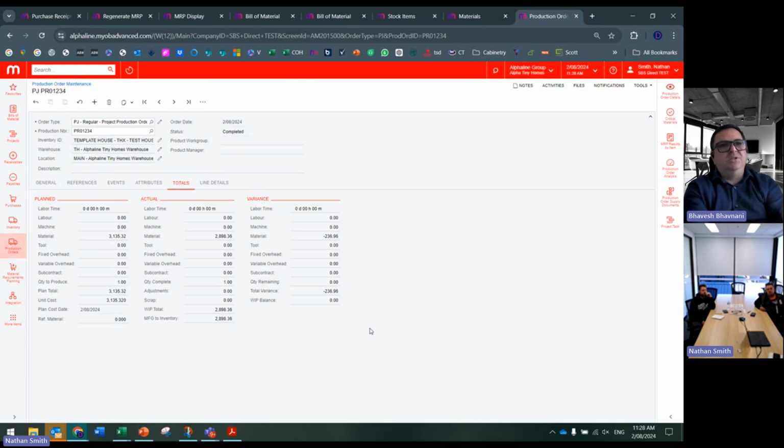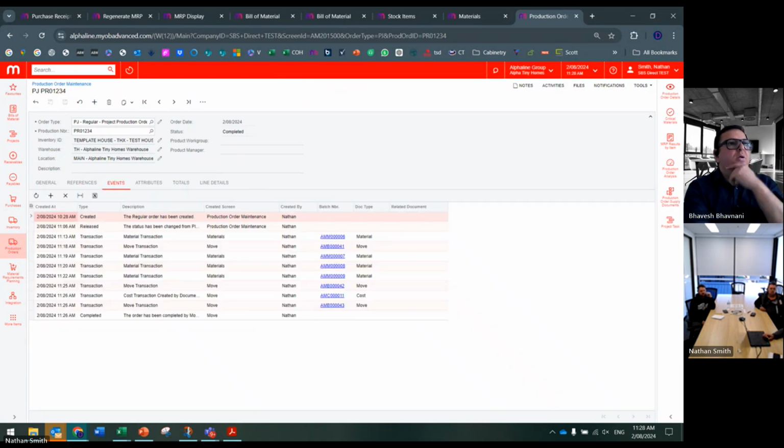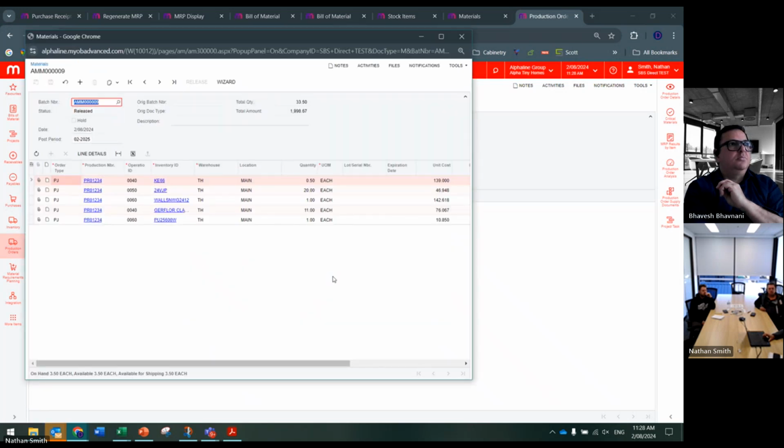If I click on the events tab, I can also see all my transactions. So Nathan, if you don't mind clicking on the events tab, please. So it tells me what are my different transactions that happen. And it gives you the batch number as well. So if I click on one of those batches, I'll see what transaction that was. So this way I can do an audit on my production order.